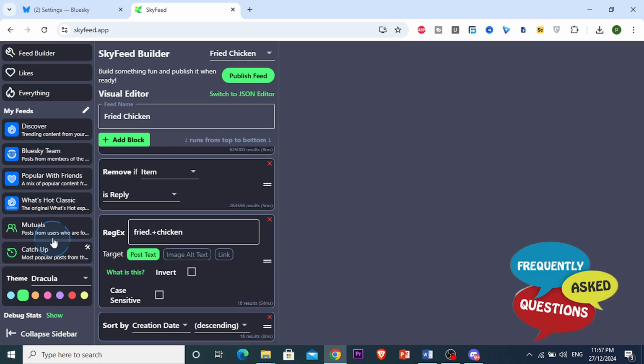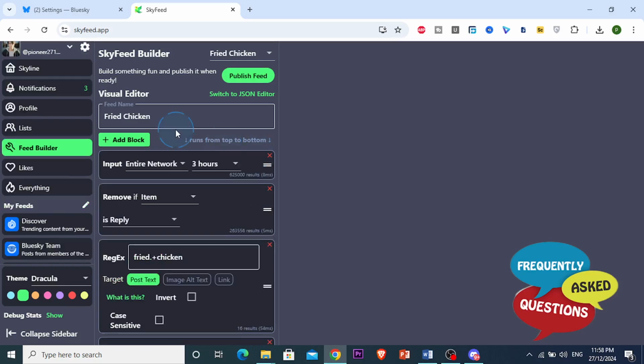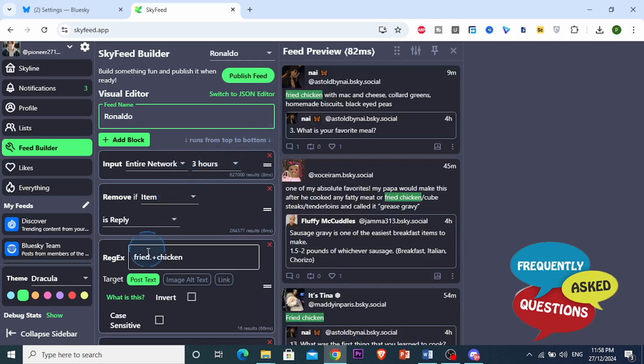So what you're going to be doing is coming here and click on feed builder, okay, and then click on add a new feed. So you'll be creating a new feed, and then you can change the name for your feed. So what shall we name it? We shall name it Ronaldo, okay? Let's say you're a Ronaldo fan and you want things related to Ronaldo. So we're going to be searching anything that has to do with Cristiano.